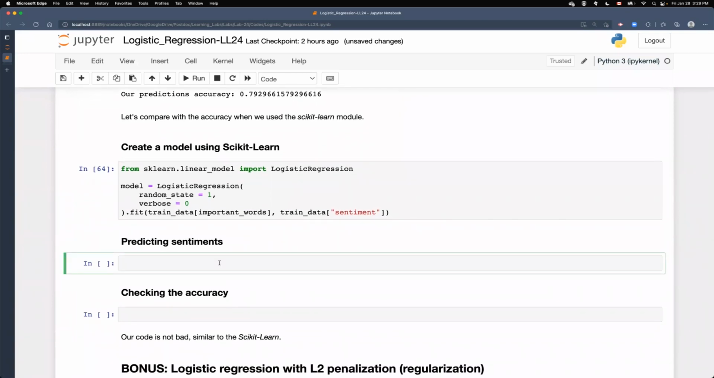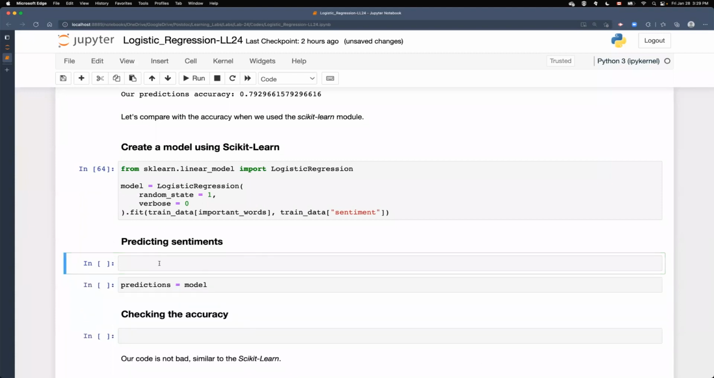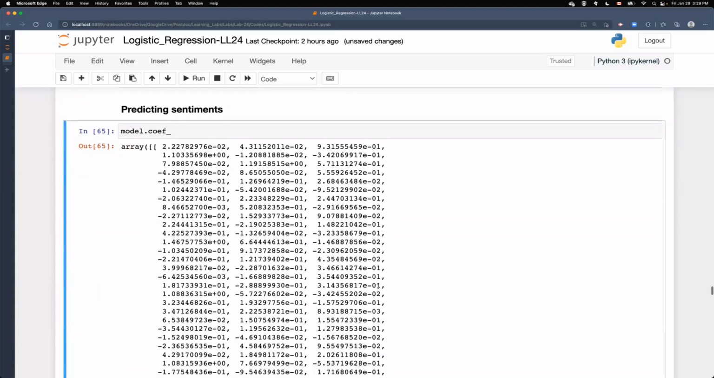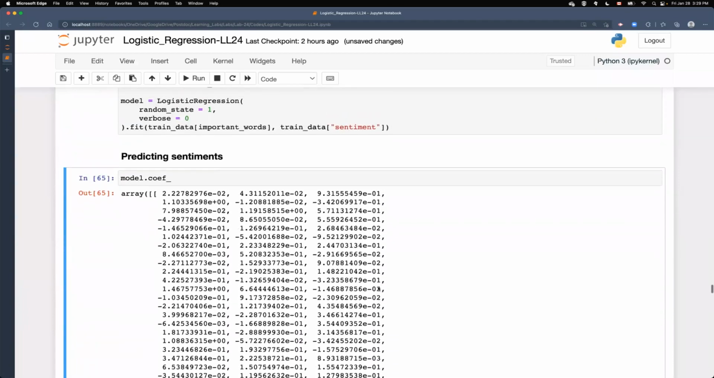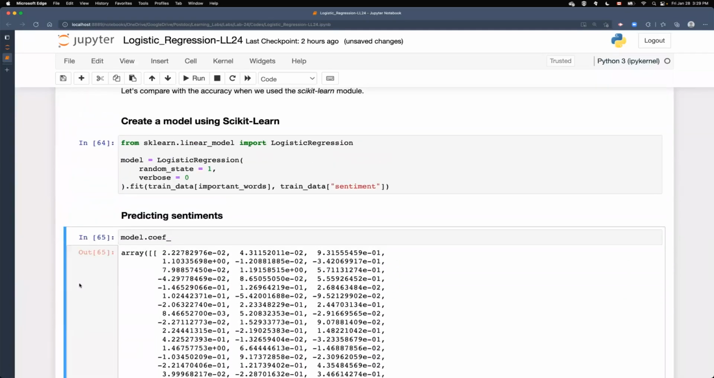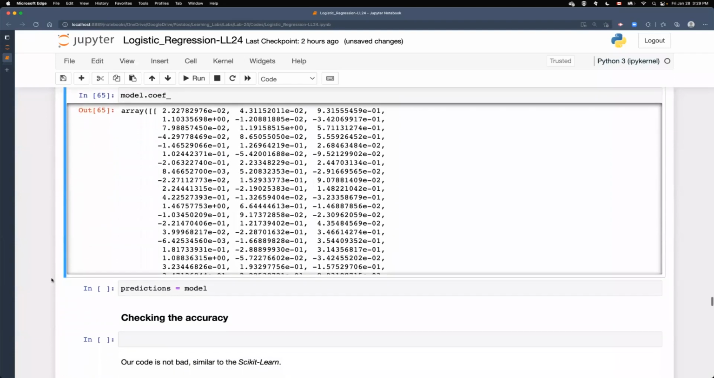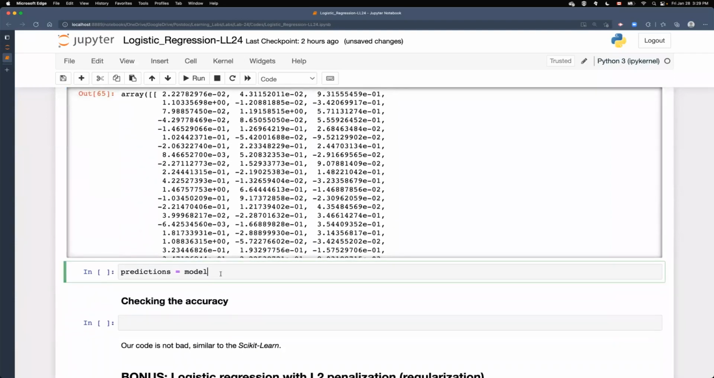Now we can calculate the predictions, and those are quite simple. So predictions are gonna be equal to the model that we just trained in here. Now we have the calculated weights in here. If you wanna see, you can just call the model and ask to print the coefficients. And those are the coefficients that are calculated for each one of those words. So I'm just gonna make this small.